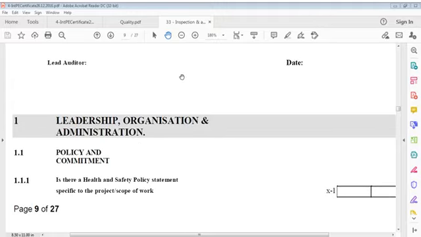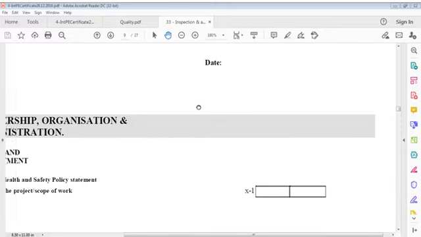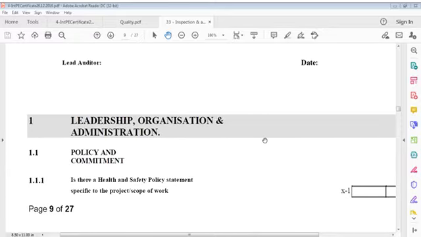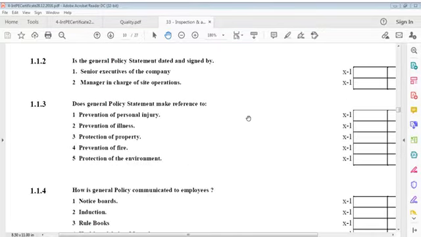What is that? Here, X, policy and commitment. Is there a health and safety policy statement specific to the project and what scope of work? That's question number 1 to make sure. Then, is the general policy statement dated and signed by whom? By senior executives of the company or the manager in charge of the site? Who signed that?